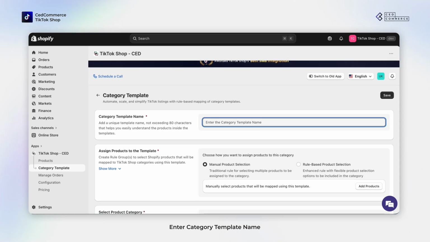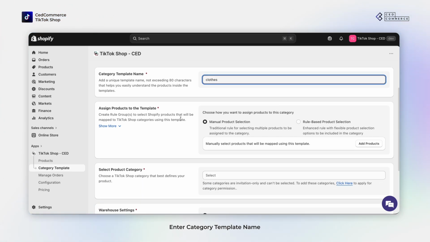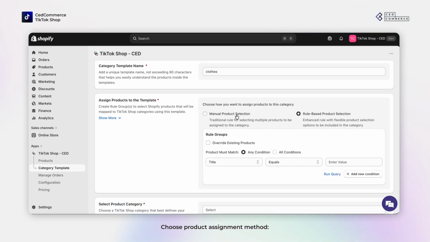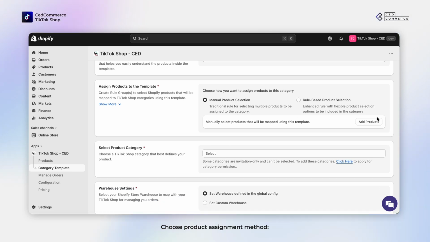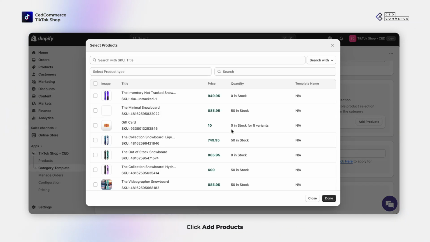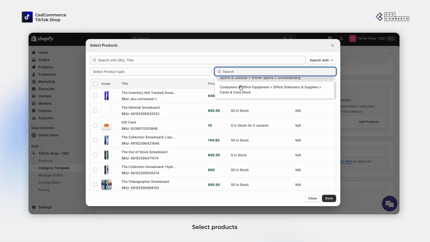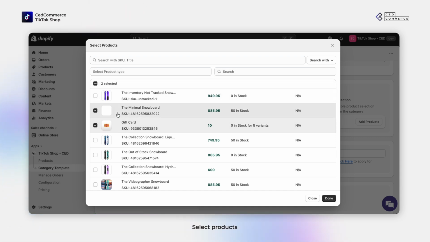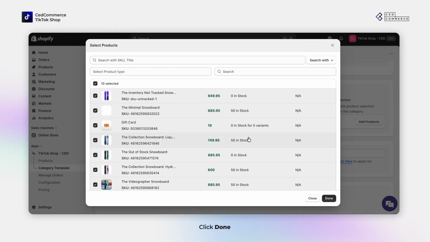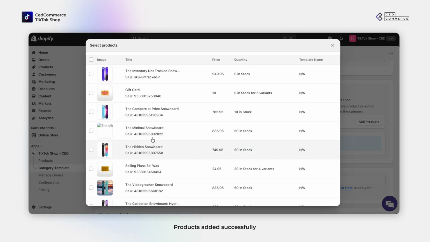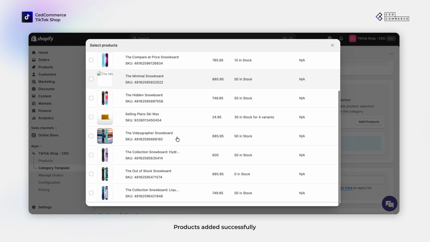First, enter a name for your category template so you can easily identify it later. Next, choose how you want to assign products to this template. For manual product selection, click Add Products to choose the Shopify products you want to map through this template. In the product selection window, search for products using SKU or title. Select the products you want and then click Done. Once added, the app shows the total number of products selected under this template.